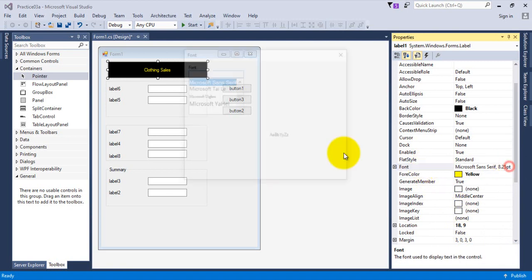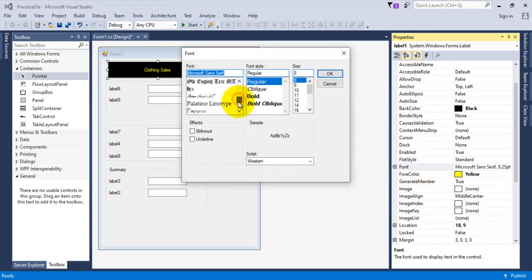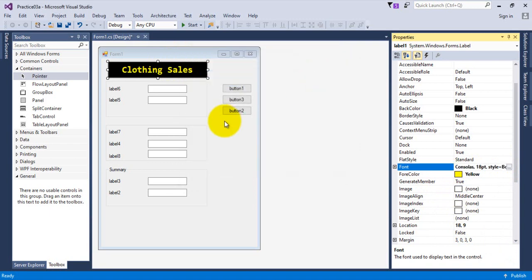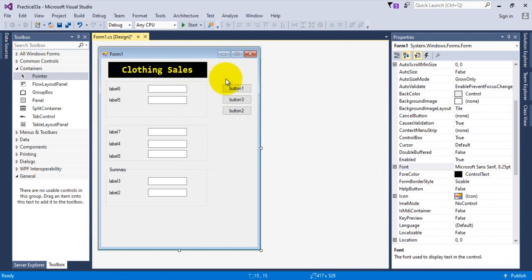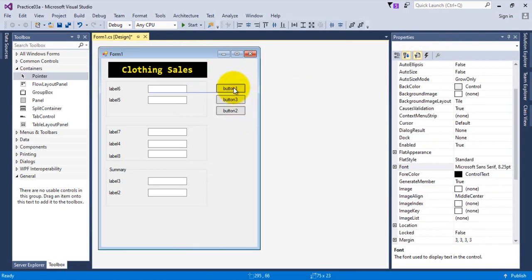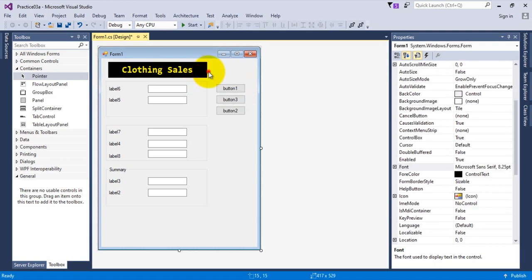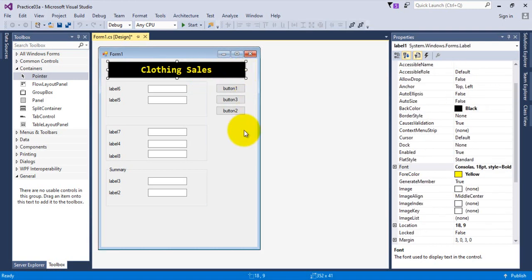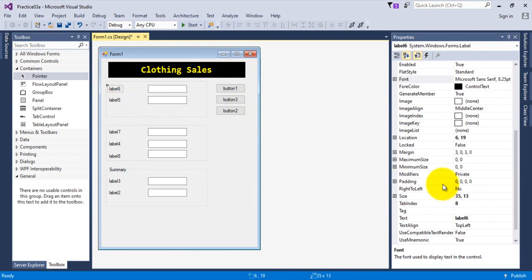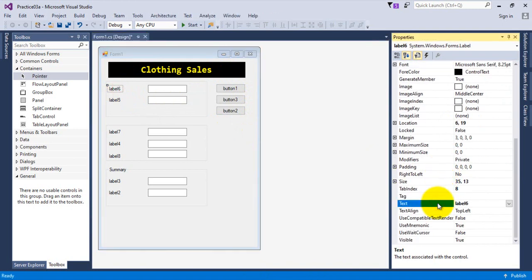And font, I'm going to change the font size. Let's make it Consolas. It looks different. And bold, size maybe 18. Fine. It looks okay. So I'm going to make it a little smaller, and we will extend this to align. So for the first label I'm going to give the text: number of items. Second label: price.